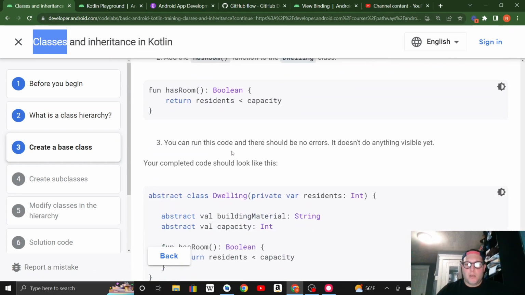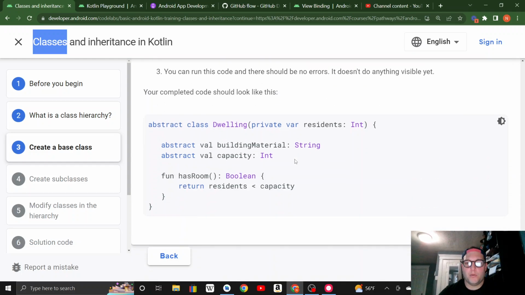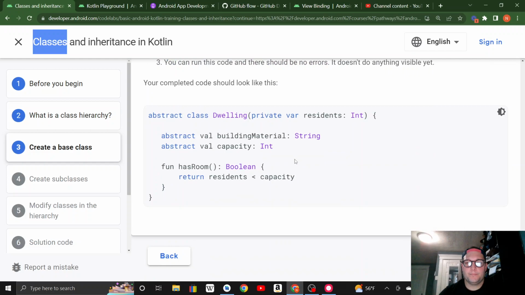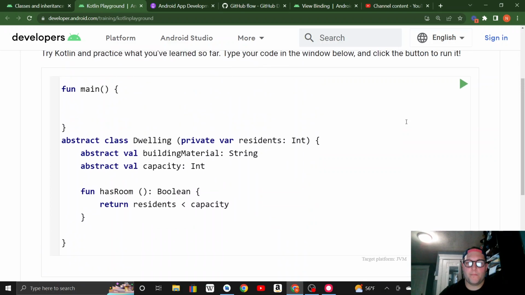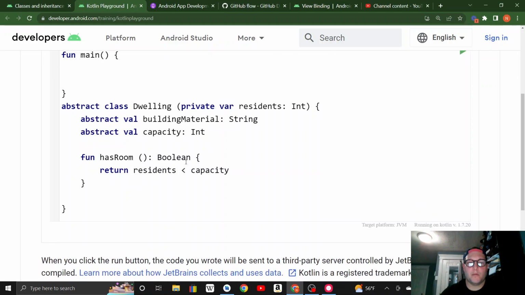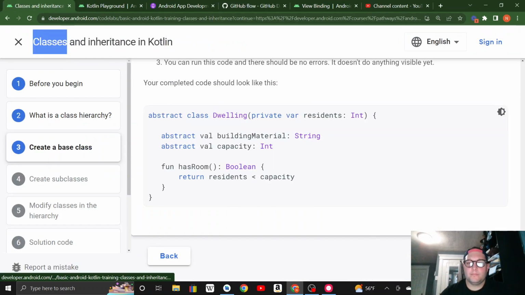Okay. You can run this code and there should be no errors. It doesn't do anything visible yet. Your completed code should look like this. Abstract class Dwelling, in the constructor, private var residents of type Int, two other variables, buildingMaterial of type String, and capacity of type Int. We have a function hasRoom for more people, basically. Return residents is less than capacity, true or false. Okay. Next.